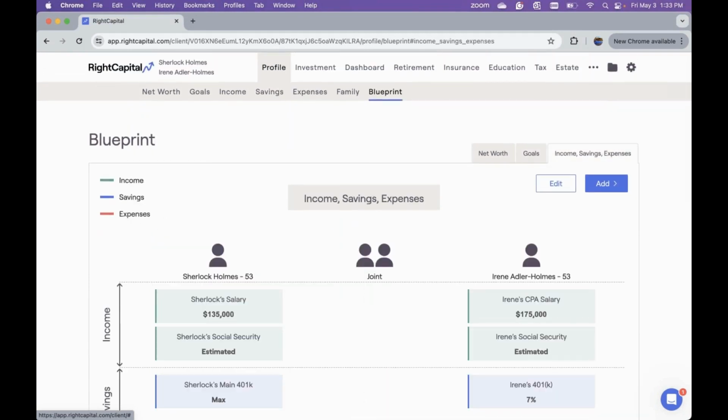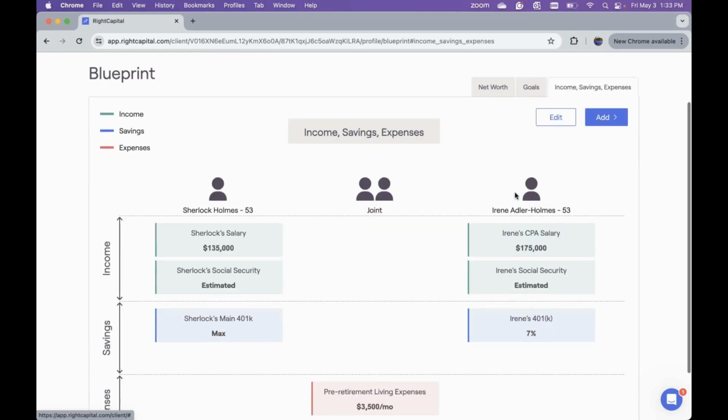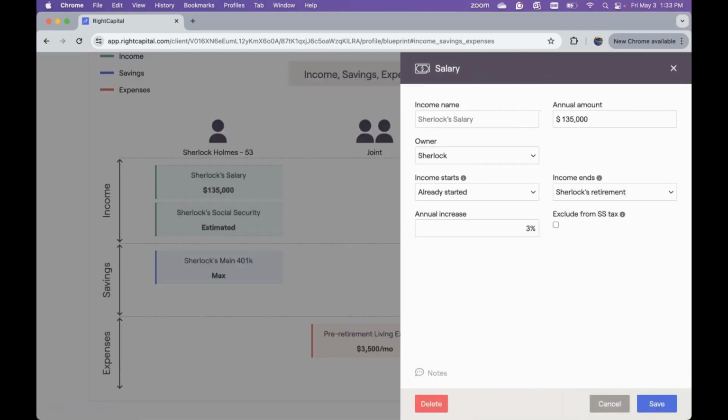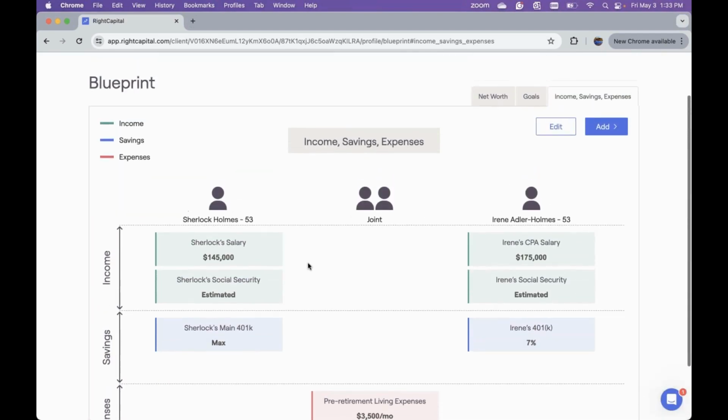And under income, savings, and expenses, we can see that summary in terms of current income, savings, and expenses. So especially maybe it's the beginning of the year, if we have any adjustments to the salary, hopefully they got a raise, you can easily click into the particular card itself to make that adjustment. It's just a nice way to have that interactive space.